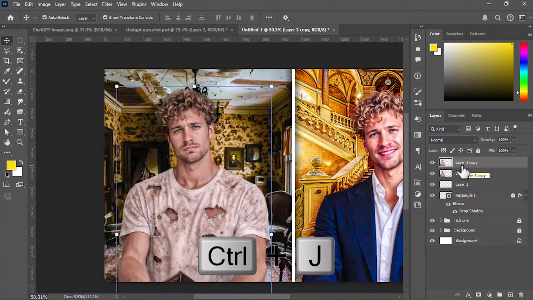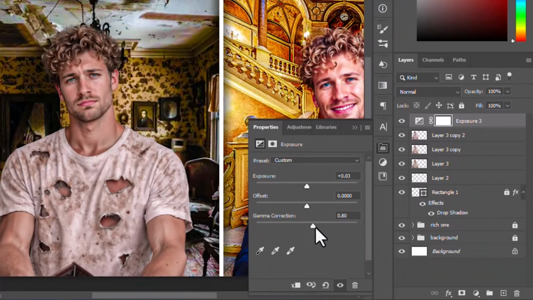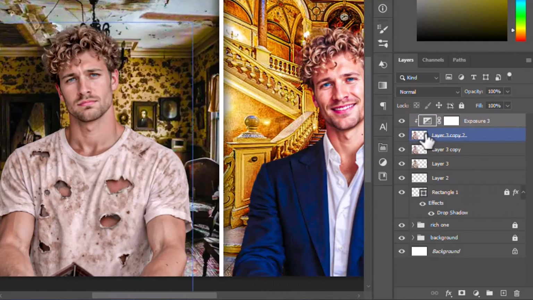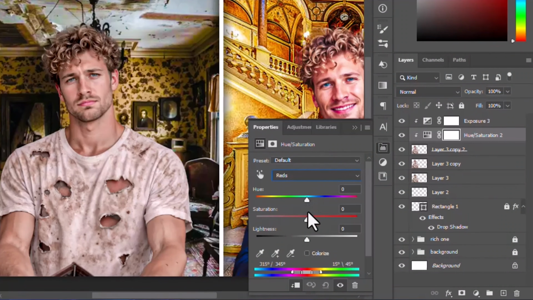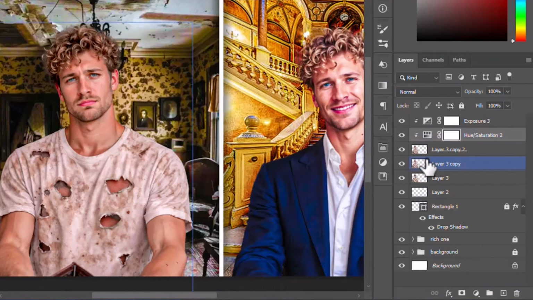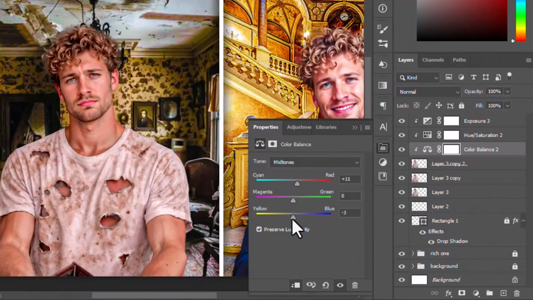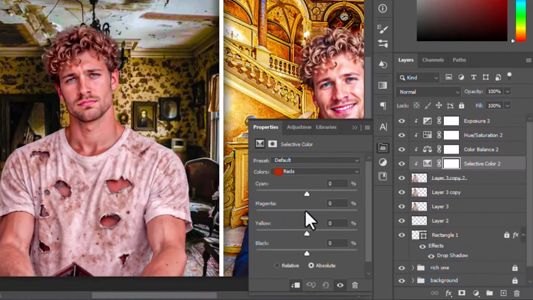Now create another copy of the layer using Ctrl+J. Next, we will apply several adjustment layers. First, apply exposure and adjust it. Then apply hue and saturation and fine-tune the color intensity. After that, apply color balance. Then apply selective color for precise color control.